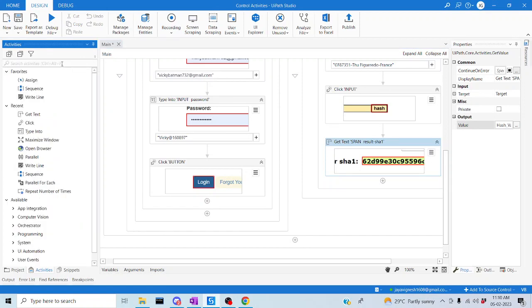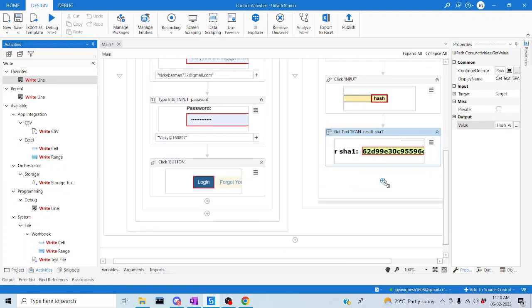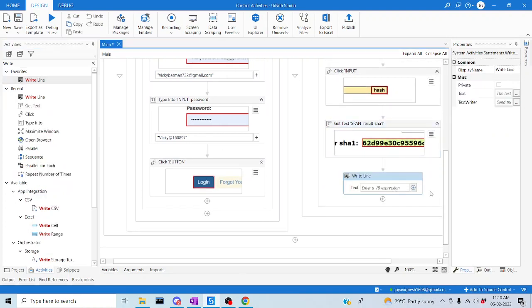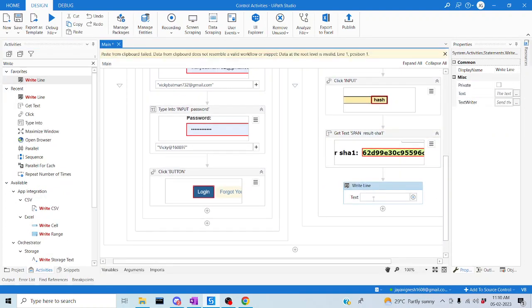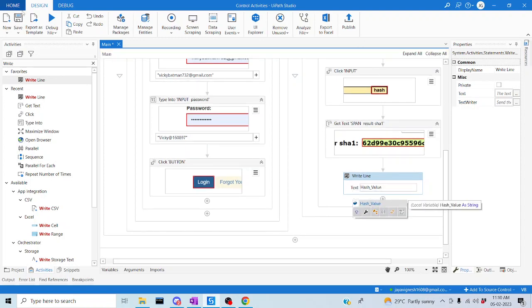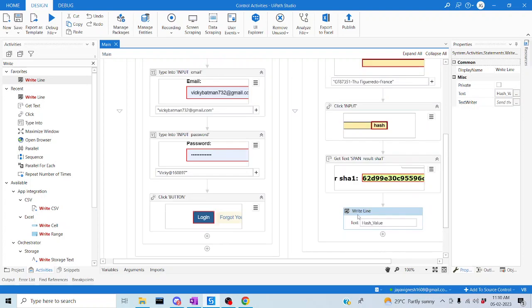So how do you print this? Write line, drag and drop, paste it over there. Perfect. Click on save now. So we have done it now.